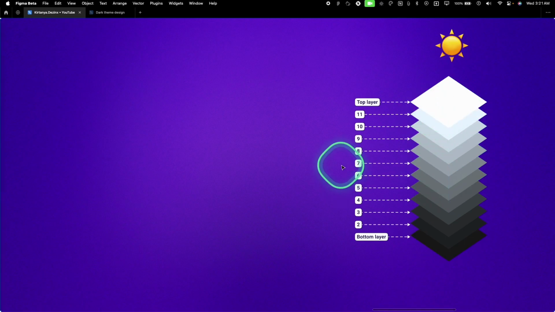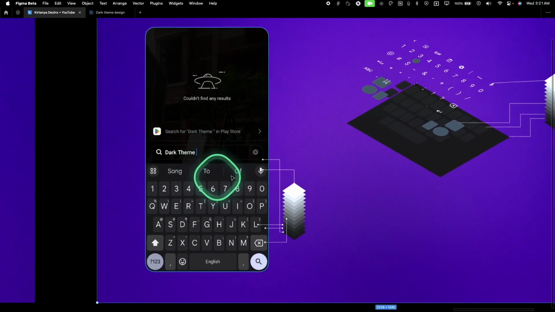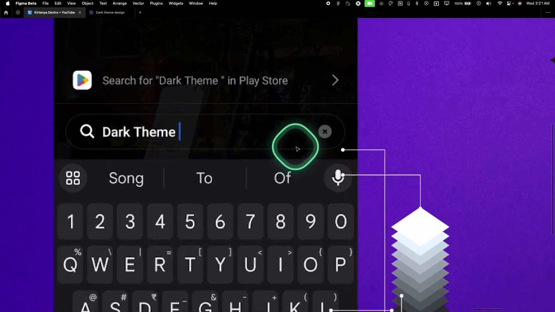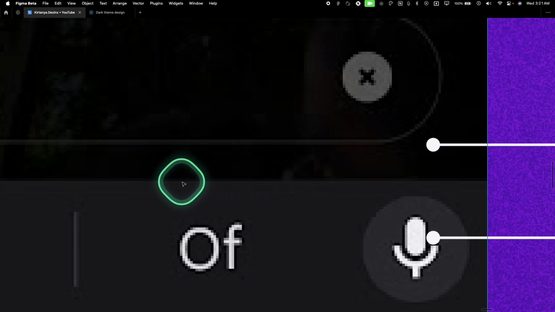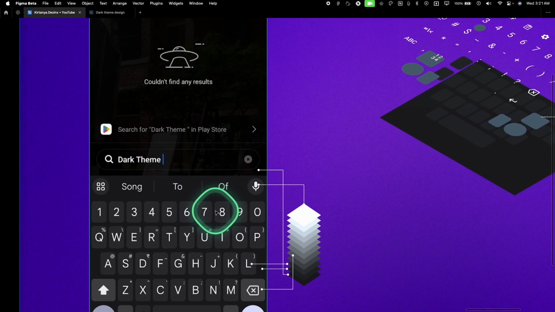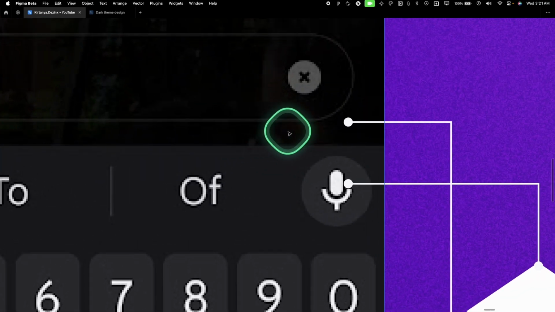Now if I show you this practically in UI, if you just look at this keyboard layout, the bottommost layer is the darkest layer, you can see that. And if you are not able to see that in the video, you can open your keyboard and you will be able to see it. If you are using Google keyboard, this is a Google keyboard layout in dark theme. Obviously the bottommost layer is using the darkest color.